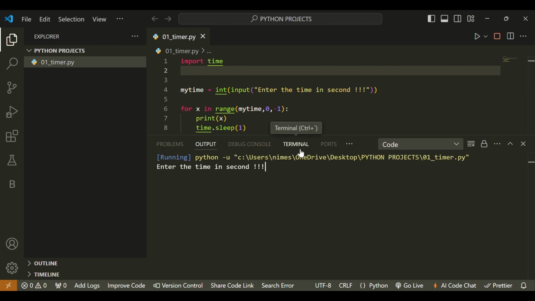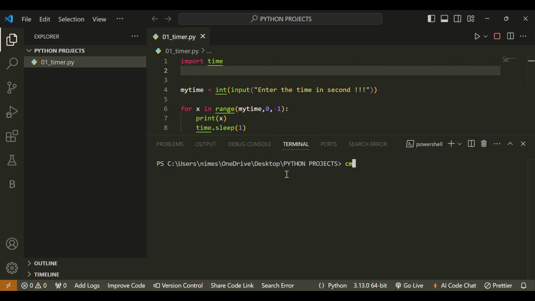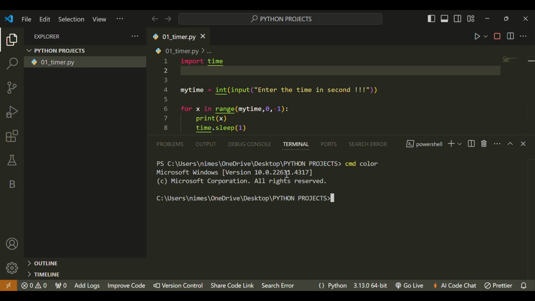Finally, when the loop completes and the countdown reaches 0, the program displays the message, "Time's up." This simple implementation demonstrates how to use loops and user input to create a functional timer. And that's it. You've built a basic countdown timer in Python. Congratulations, your code is now ready.